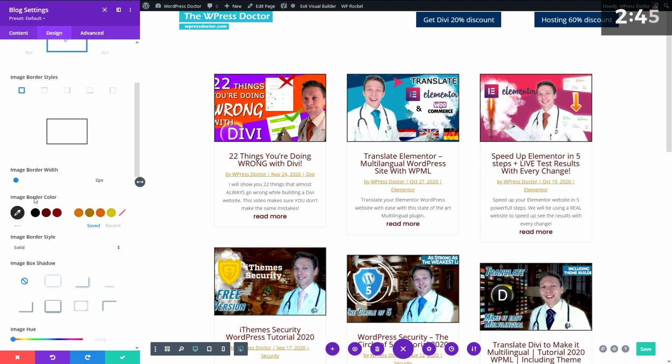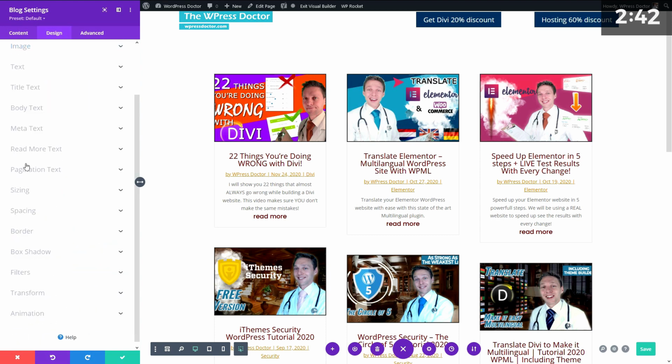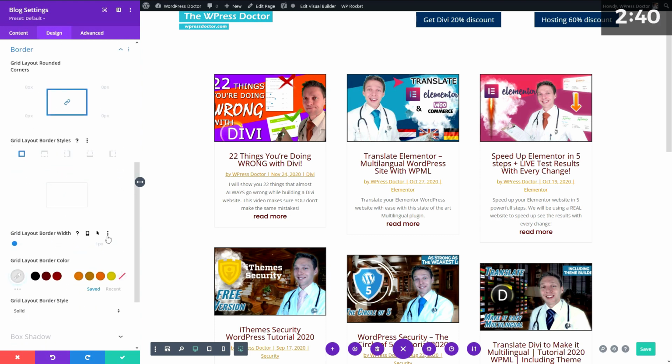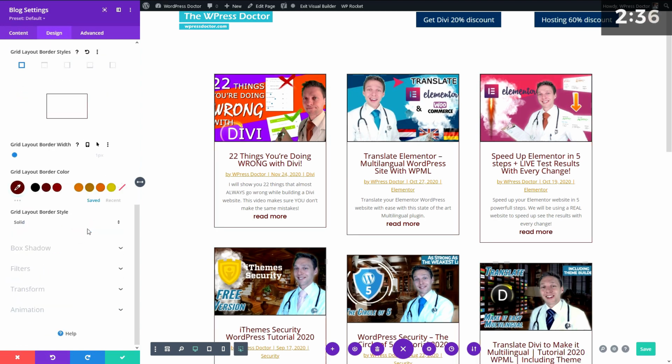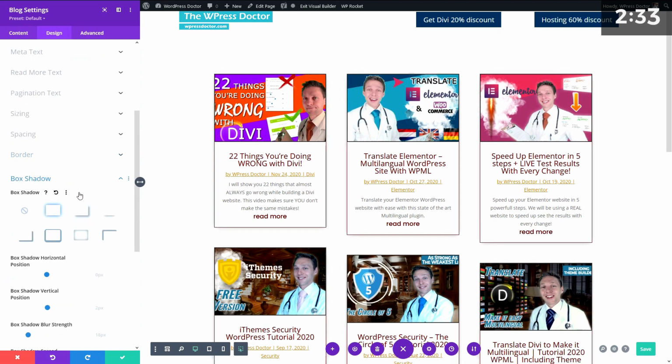What I also often do is not give the image a border, but give the entire thing a bigger border and make it a little bit darker. And what I mostly like is a shadow on it. Now, these are all easy things, and you can just do that right out of the box.